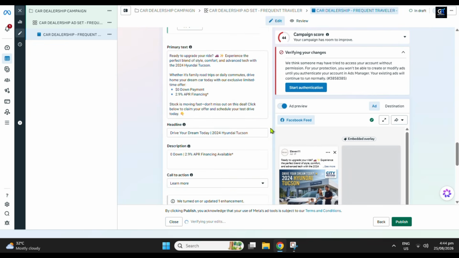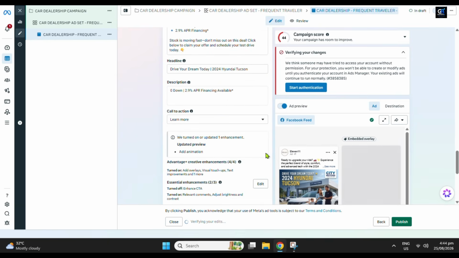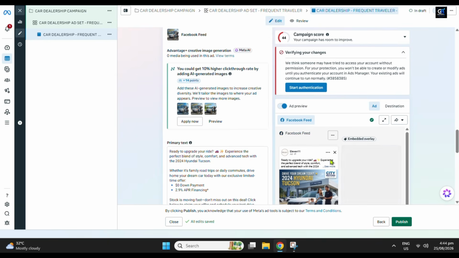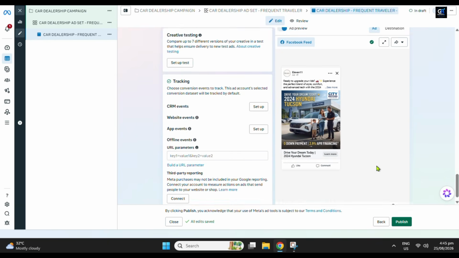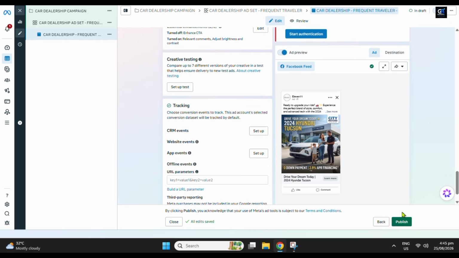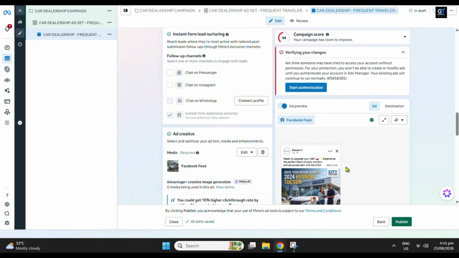Alright, so just like that, we have finished setting up our Facebook lead generation campaign with an instant form. So all you have to do now is simply click on the publish button. So after that, Facebook will review your ad, and once everything is approved, your ad will eventually start running. And that's how you do it.